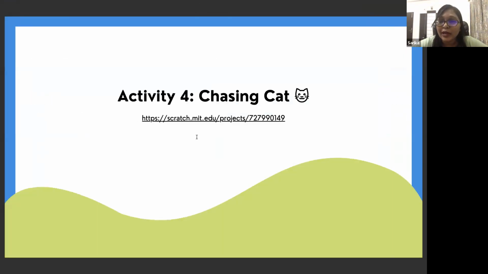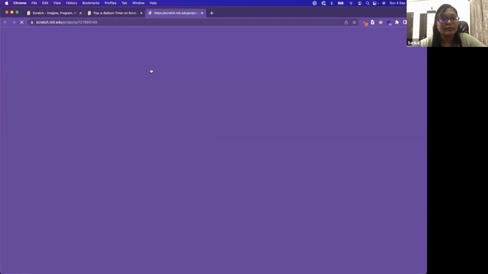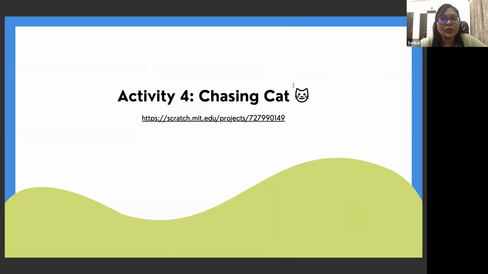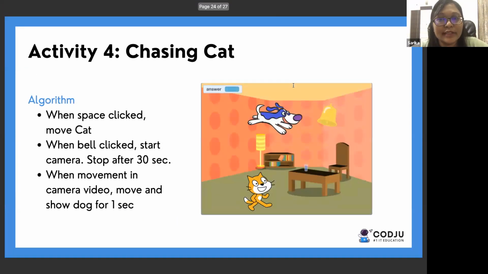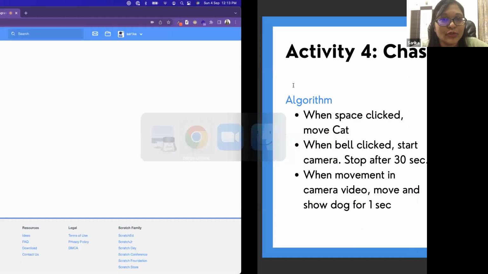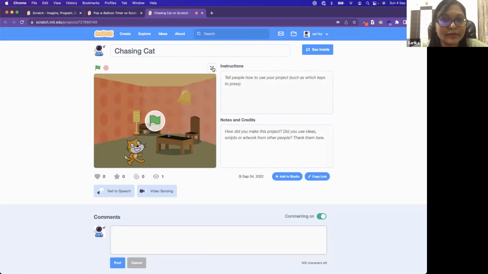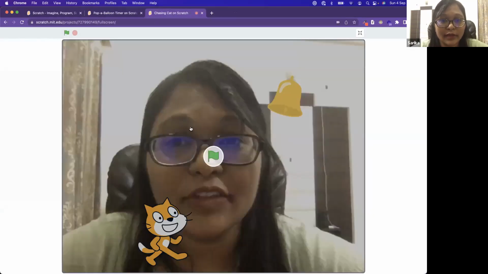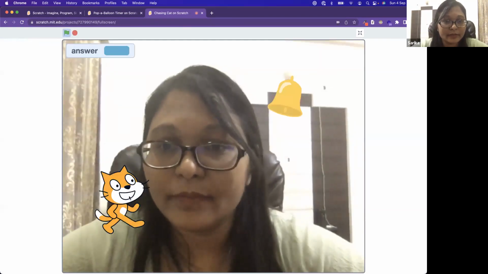And now we are on to our last activity, chasing the cat. In this activity, I'm going to simply show you the activity. We are not going to code it. We are going to look at the code and understand the concepts. There are very useful and very interesting key concepts in chasing cat. So let me show you what it is doing. I don't know if this will work because my video is on, but let me try it anyway.